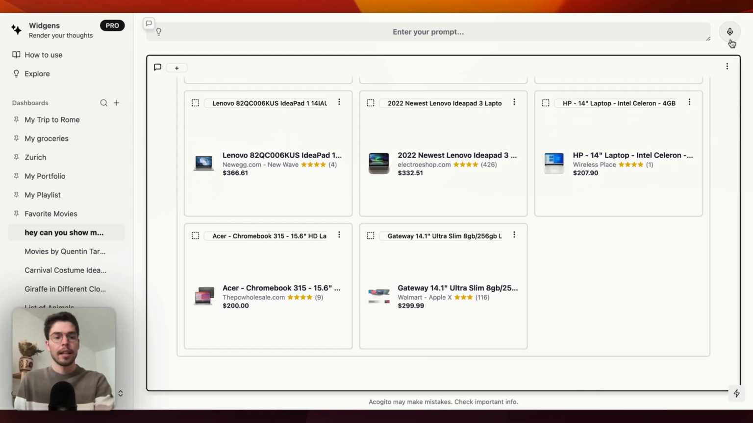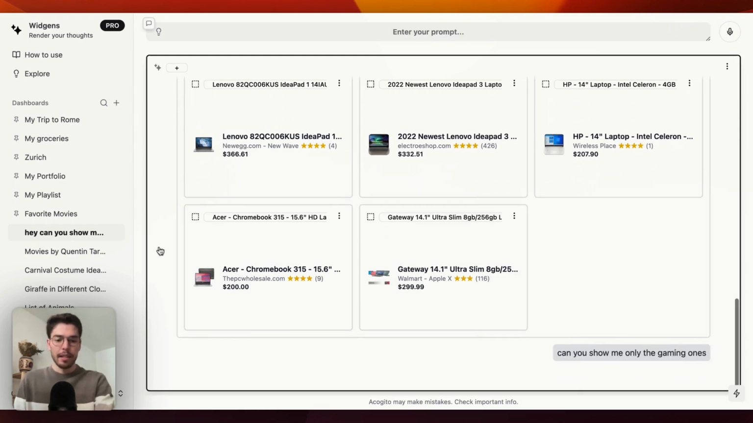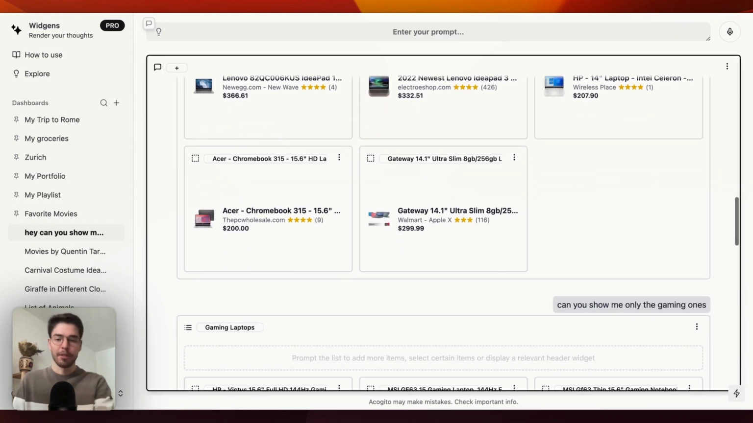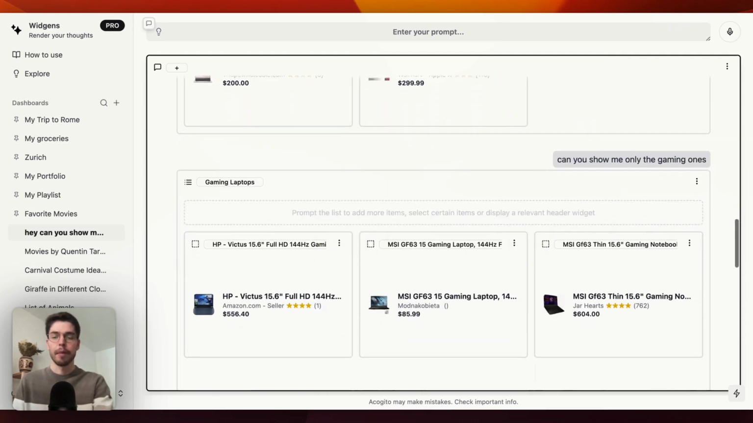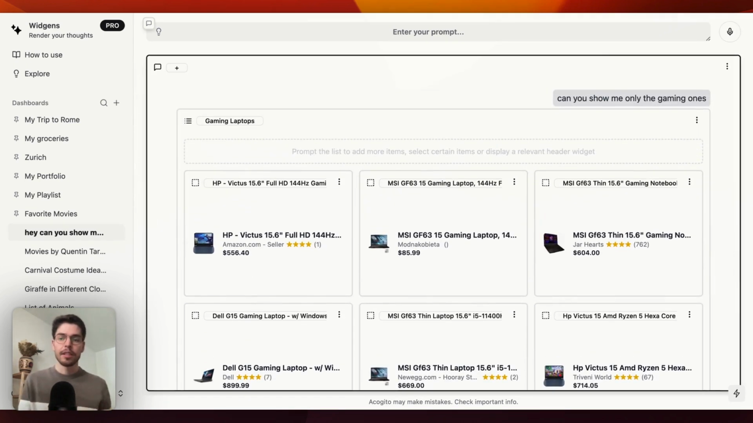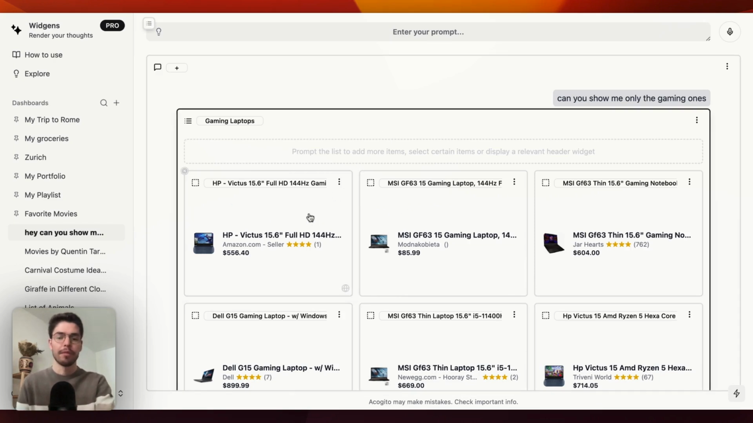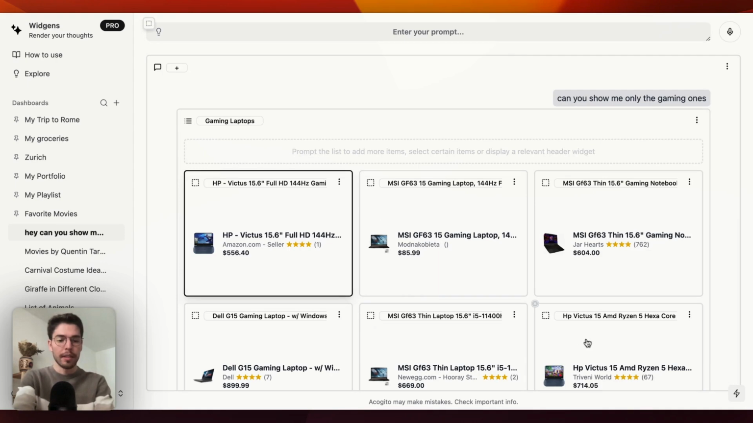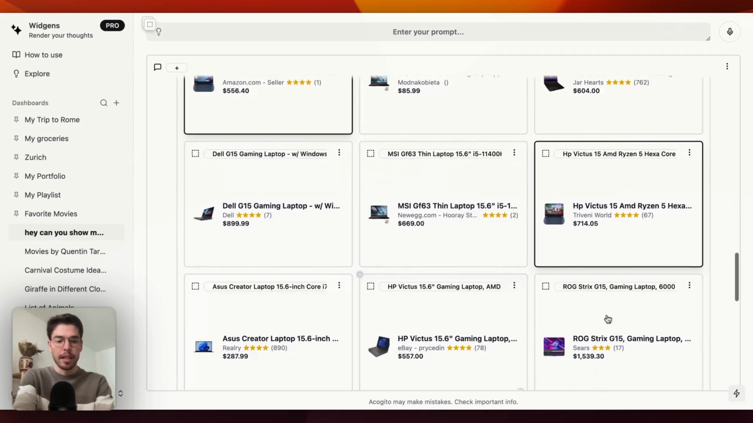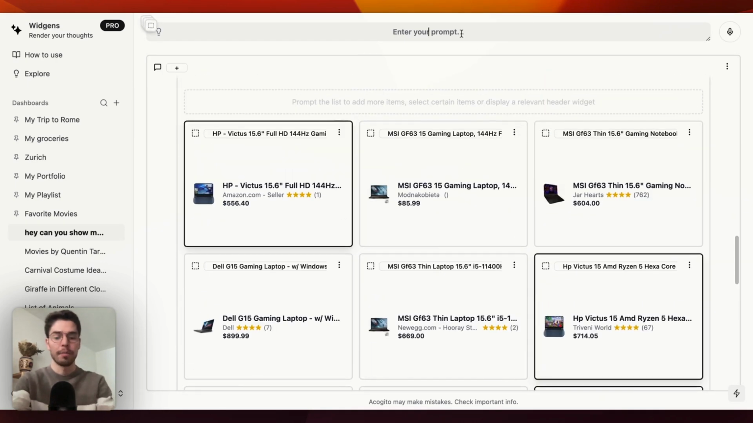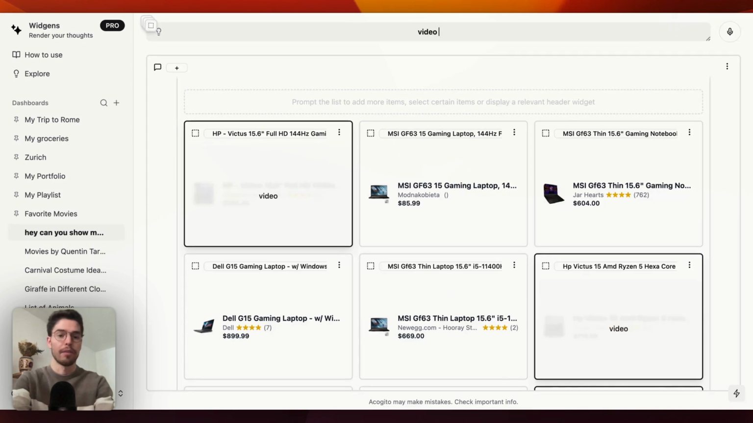So we can ask, can you show me only the gaming ones? And again, we don't need to specify that we want laptops or that we want lists because it also remembers that. And what's cool about WIDGENS is that we always have windows in our screen and any window is promptable, right? So I can select the list and then ask for more items, or I can select a few of these, like for example, this one, and maybe this one. And then if I want to learn more about them, for example, I could ask for a video review.